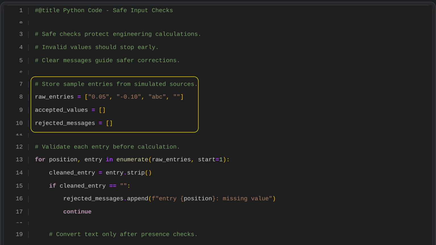The process begins with a collection of sample inputs that includes both valid numbers and invalid non-numeric entries. 2 empty collections are then prepared, one to store values that pass validation and another to store messages for entries that fail. This setup keeps accepted data and validation errors organized during processing.